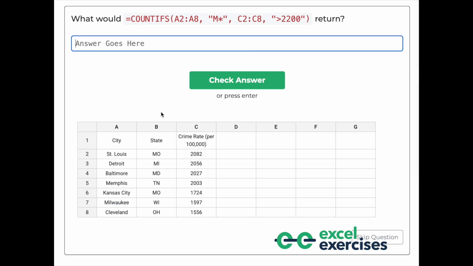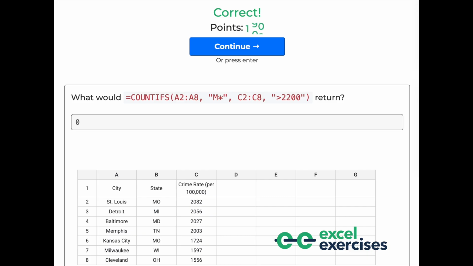Okay, so asking about where city starts with M and crime is above 2,200. Just looking at this data, there's no city where crime is above 2,200. So that would return a 0 because there are no rows where both conditions are true.